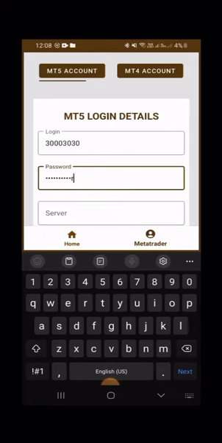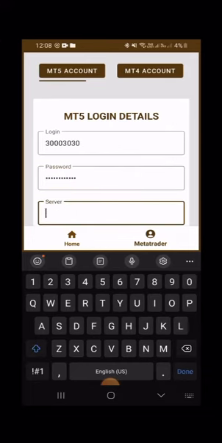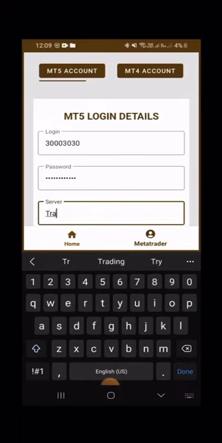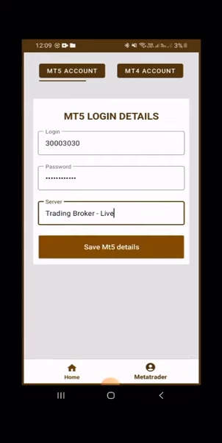After providing your MT5 account credentials, select the appropriate server from the list. The server is specific to your broker or trading platform, so make sure to choose the correct one to ensure a successful connection. With the license key in hand, navigate to the Add New Trading Robot section within the app.